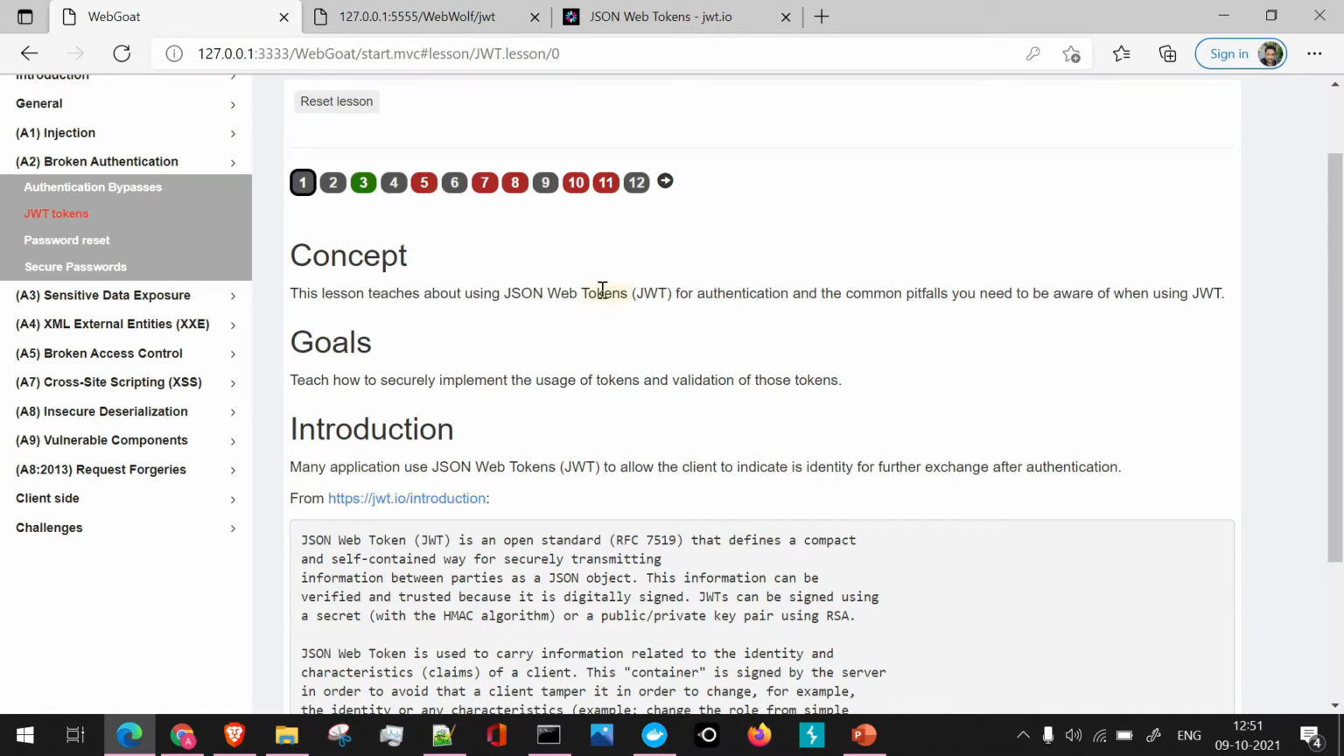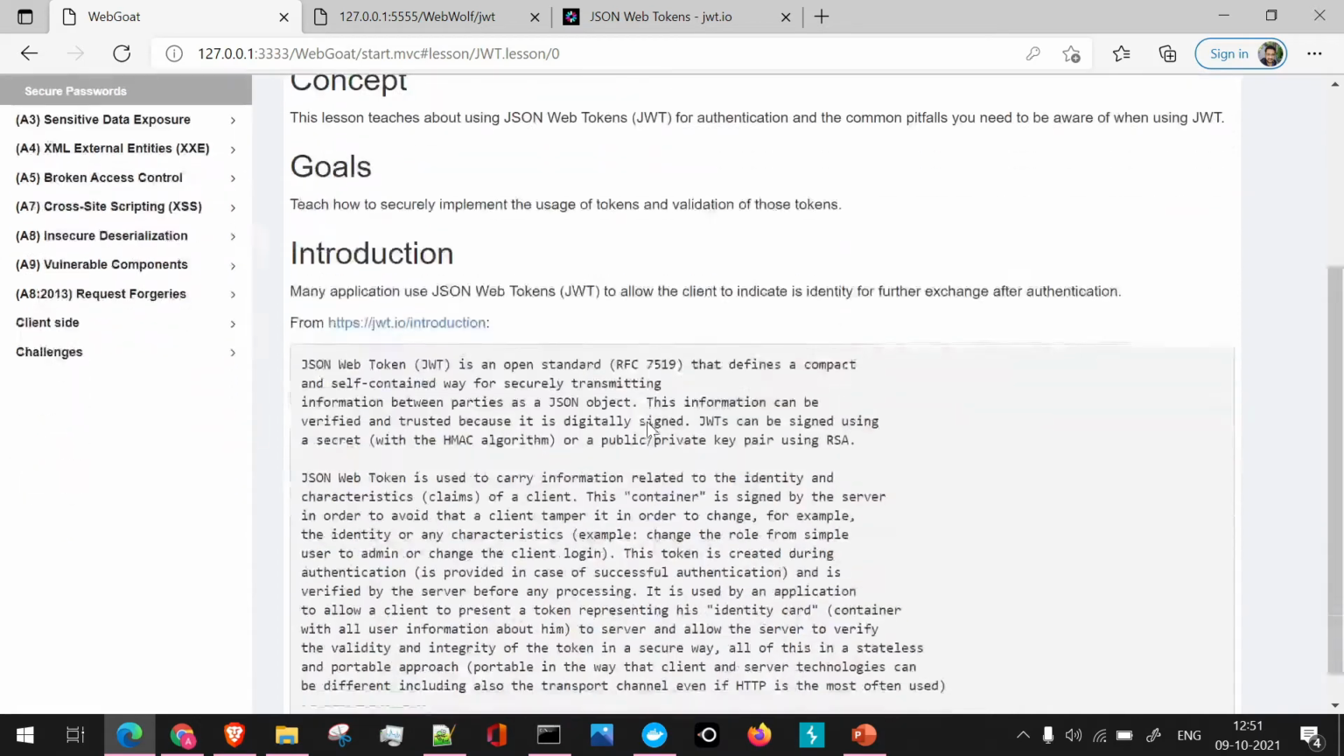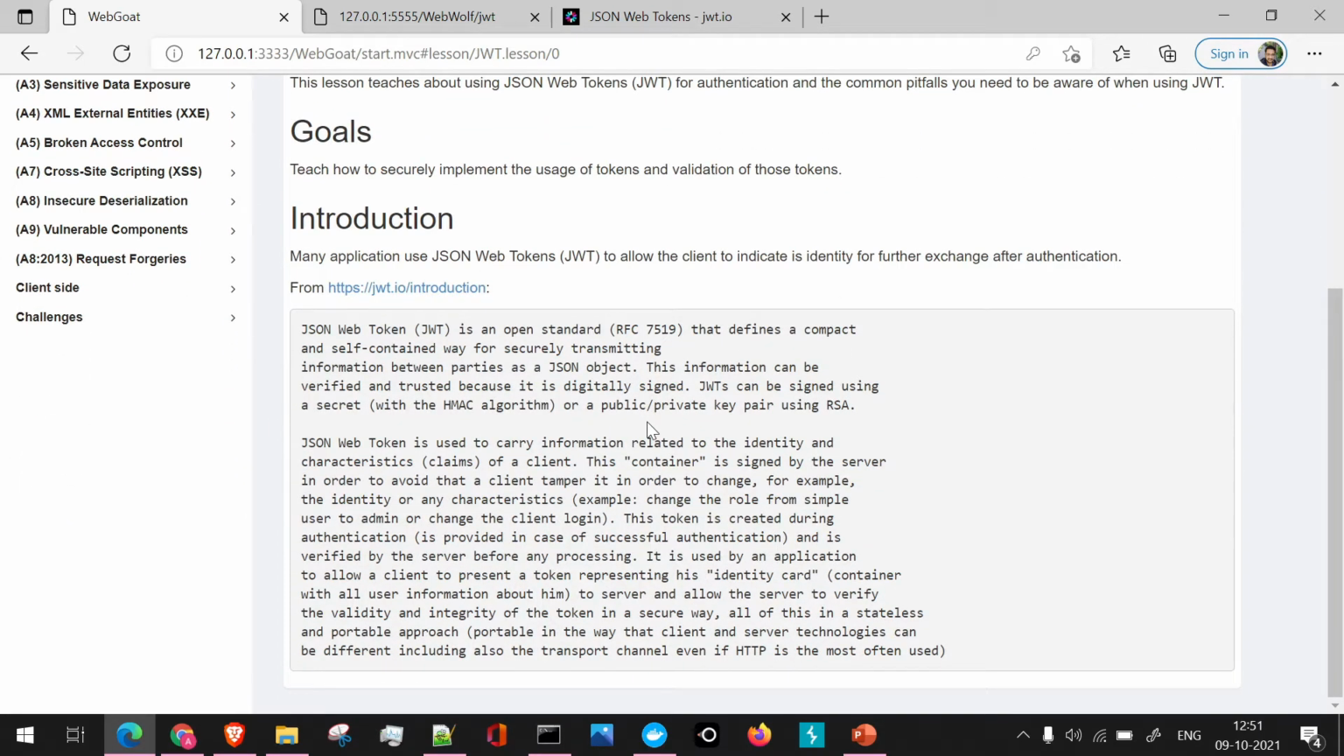Ideally, what is a token? Whenever a user logs into a client server application, for the client to be authenticated with the server and to keep the session maintained, there would be a token present. Many applications use the JSON Web Token, that is JWT, to allow the client to indicate its identity for further exchange after authentication. So to have a well established connection between client and server with respect to the APIs, authentication is done using a token, that is JWT.